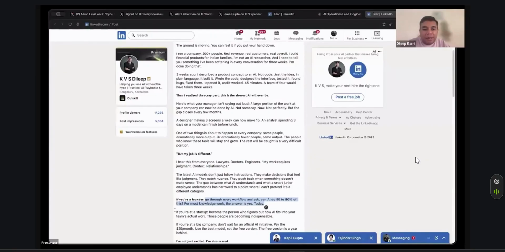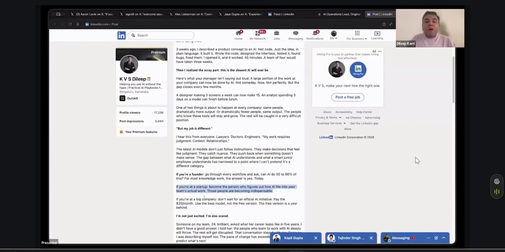Okay, if you are at a company, become the person who figures out how AI fits into your team's actual work. These people are becoming indispensable. If you are at a big company, don't wait for an official AI initiative. Pay the $20 per month. Use the best model, not the free version. The free version is a year behind. All right. So, very practical advice.